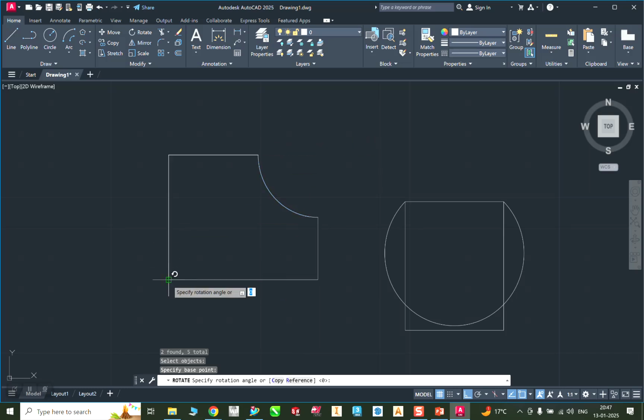So I'm just clicking on this point. According to that quadrant, 0 to 90, 90 to 180, 180 to 270, and 270 to 0, or you can say 360, it is going to rotate. But you can define the angle also. You can define your angles also. Rotation angle you can define.